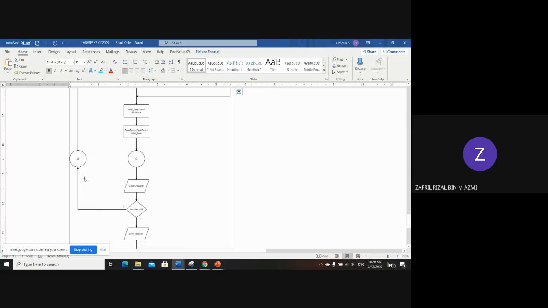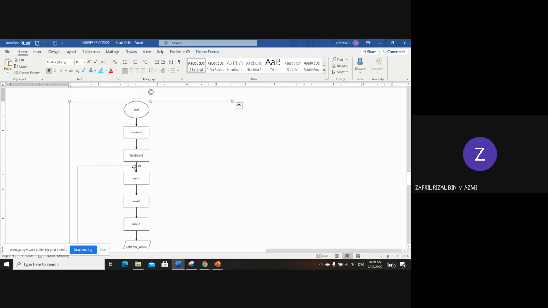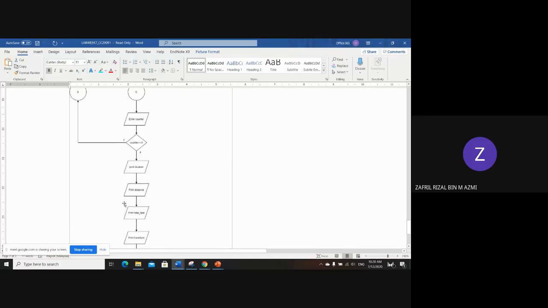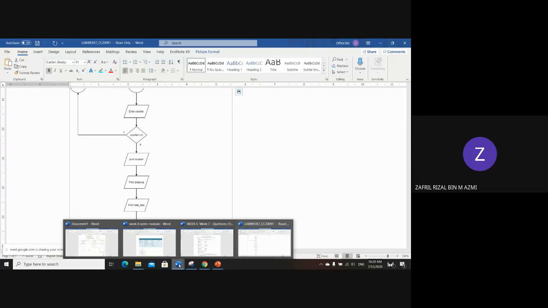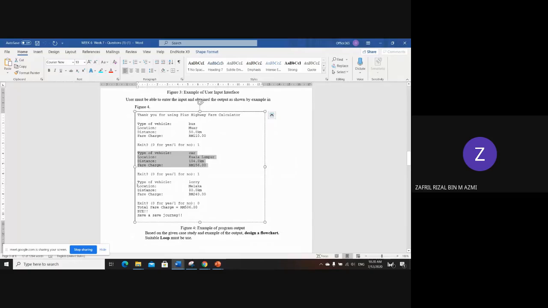So if true, then no exit. Repeat again. Repeat point over here. Okay, this one delete. However, if you look at the question, this is the output. Not only do we repeat the calculation, but the output is also repeated as long as the user chooses not to exit the loop.